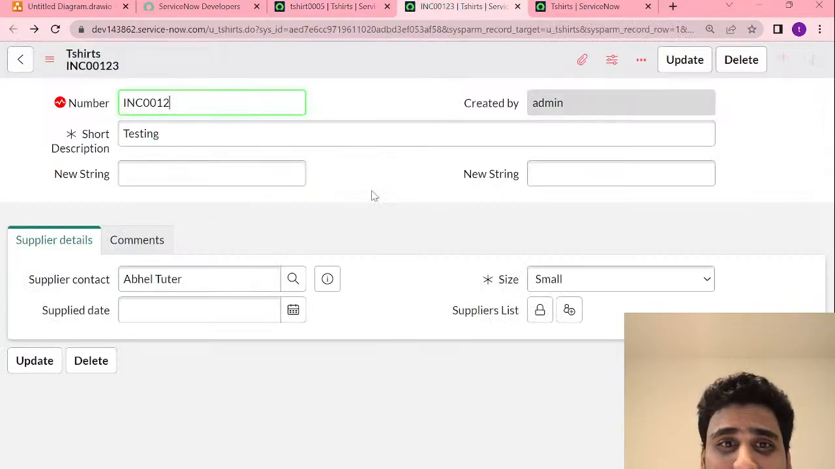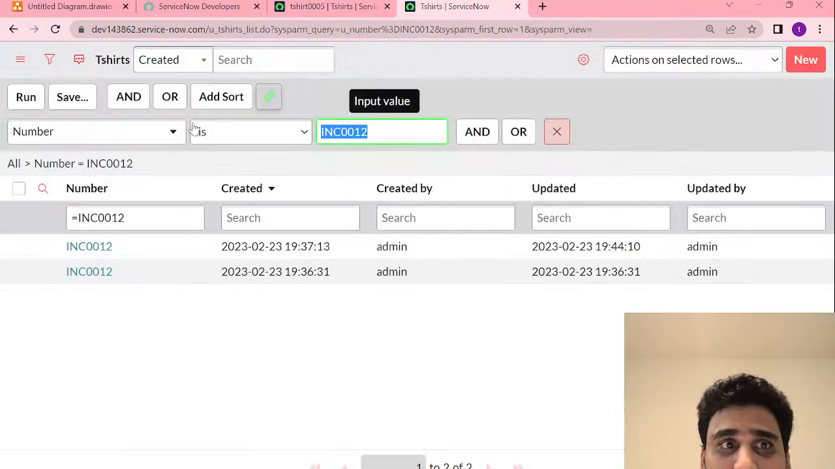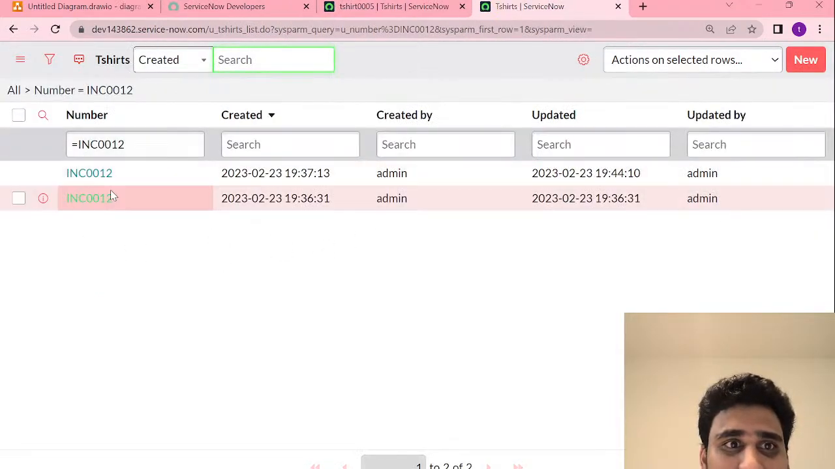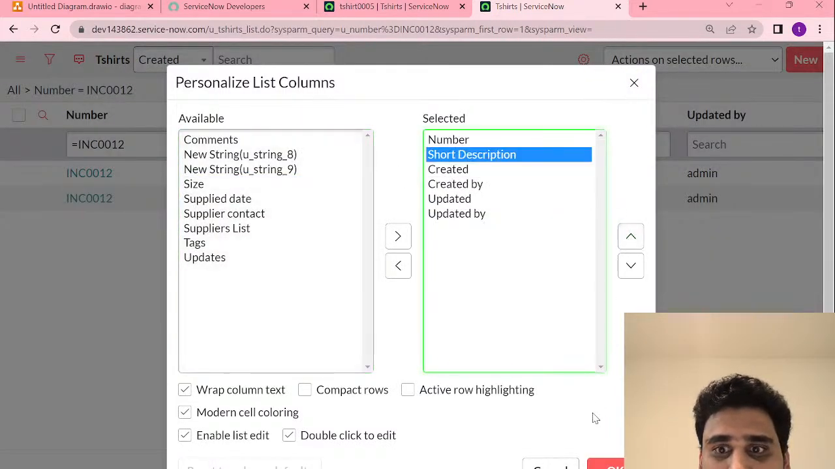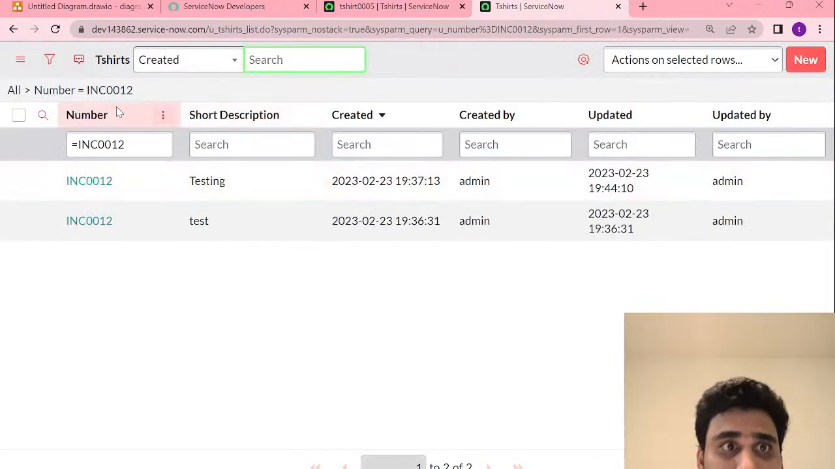2 t-shirts should be updated. Let me close this. What is the short description? If you wanted to get the short description, you can just click on personalize, short description, get it here, click on OK.